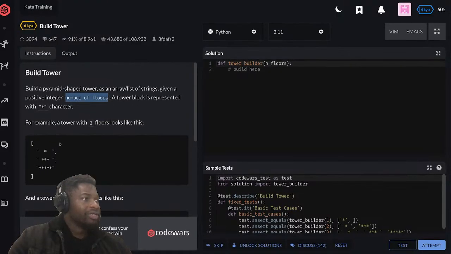Alright, so we're building the pyramid tower as an array of strings given a positive integer, which will be the number of floors. A tower block is represented with the star character. Cool. So when we're given the number of floors of 3, we're to build a pyramid like so.